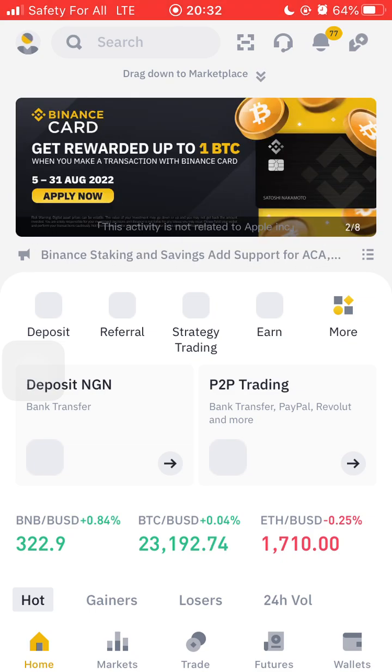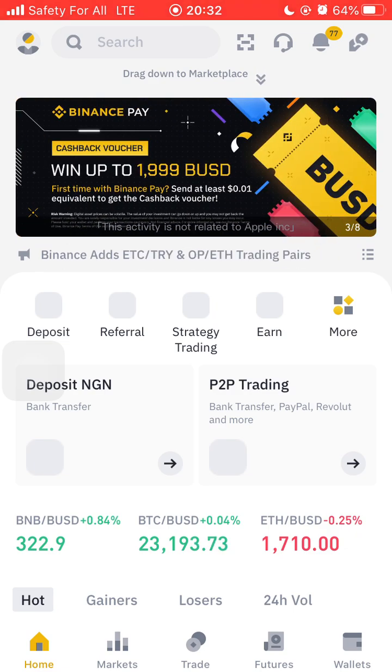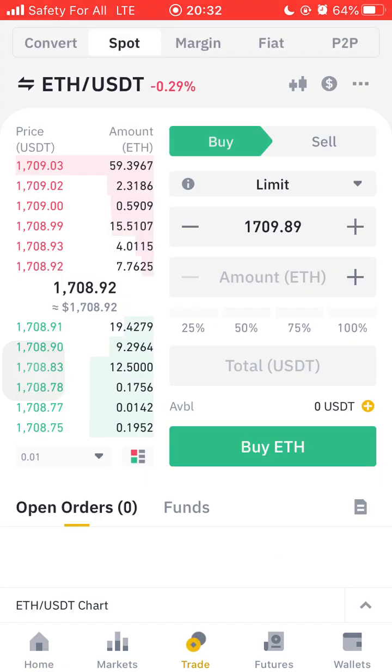Now, when you go to your Binance app, you will look down and see a place that says Trade at the center. When you tap on it, this is where you have your spot trade. In spot trade, you buy coins and expect them to go up, and later on sell them when they hit a little amount.